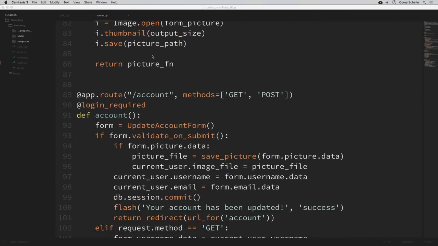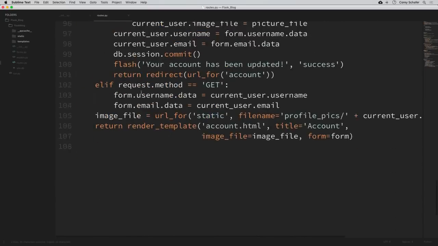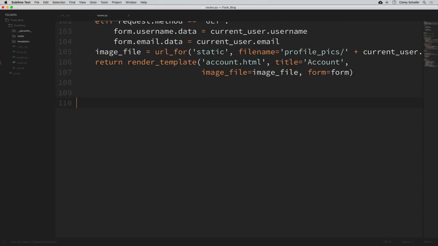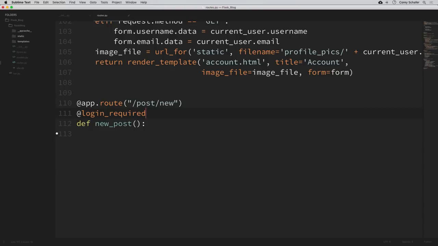So I will copy one of these routes as a starting point and paste this in down here at the bottom. And I will call this route post/new, and I will call the function here new_post. And creating a new post will be a route that requires the user to be logged in. So let's add that login required decorator. So right underneath here, I can add in that login required decorator.